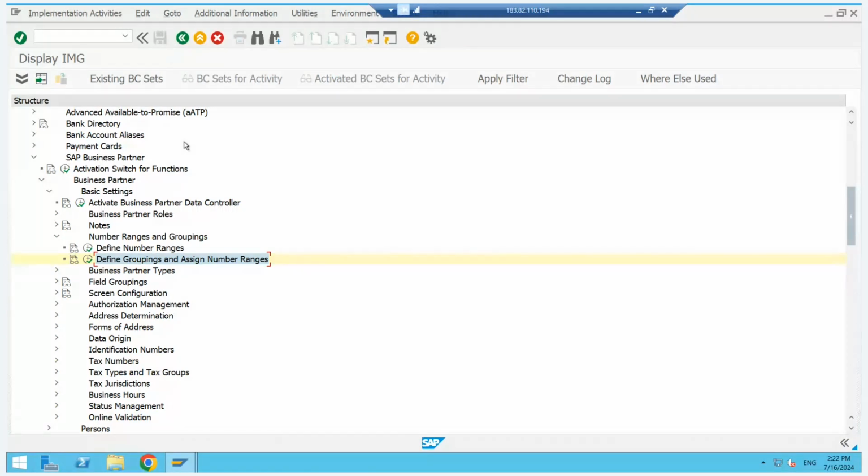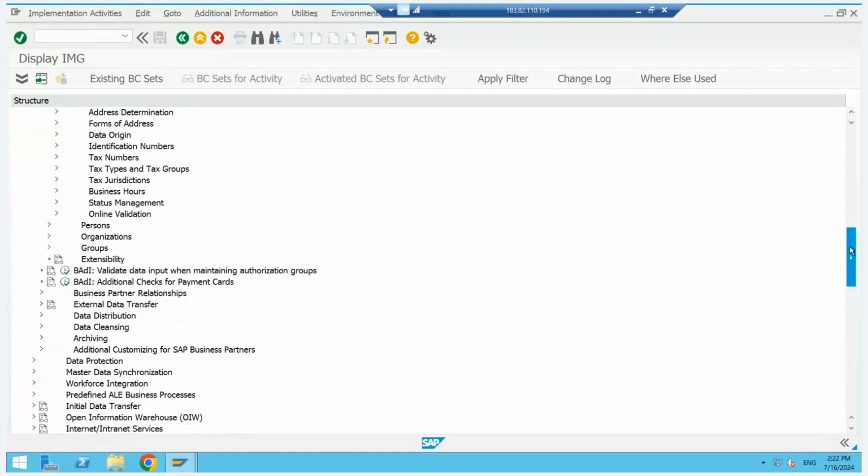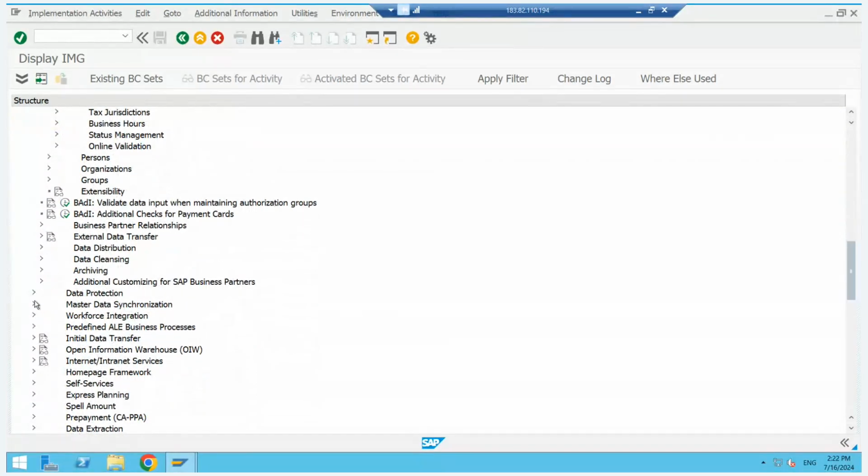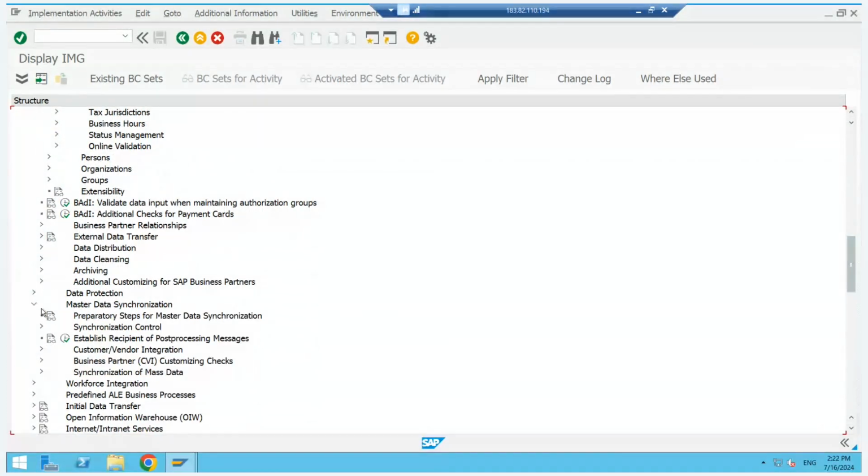Okay, now scroll down, go to master data synchronization. Customer vendor integration. Business partner settings.